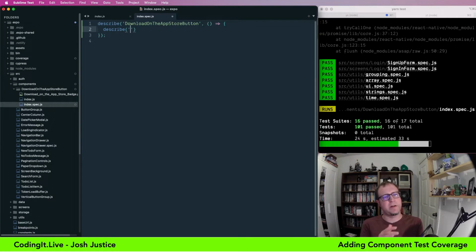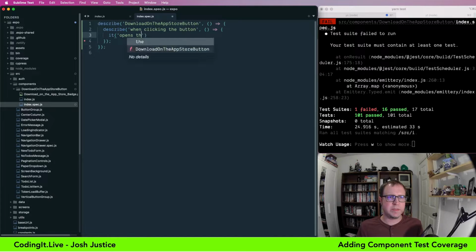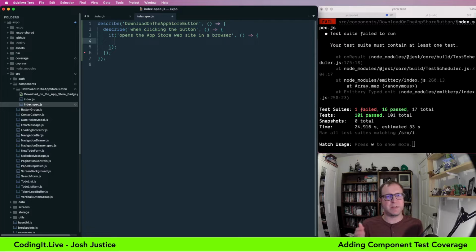And I like to separate out the "when" situation from the expected behavior, just because that makes it more readable for me in tests. So say, when clicking the button, it opens the App Store website in a browser. That's maybe not the most precise way to say it, but conceptually that's what's going on. All right, so let's specify this out.